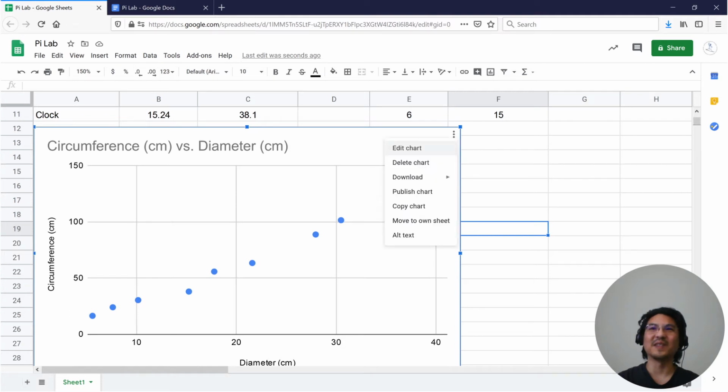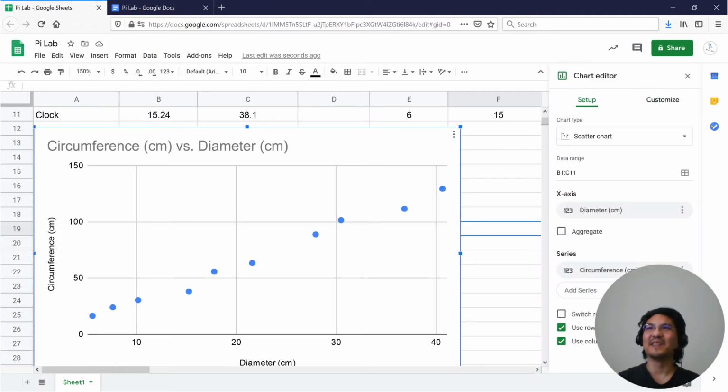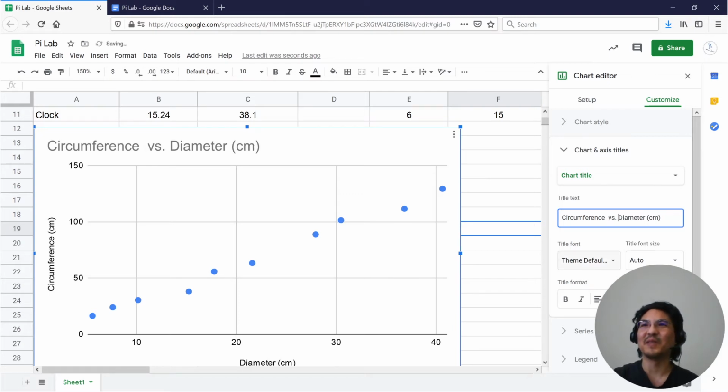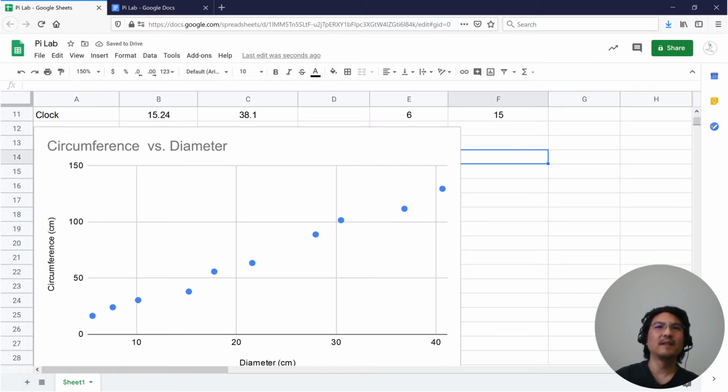You can click here, and then you can edit. I would definitely at least change the title. I guess this is called circumference versus diameter. That's correct. Maybe we don't need the units in the title here. Okay, and then we have our label here, our label here.